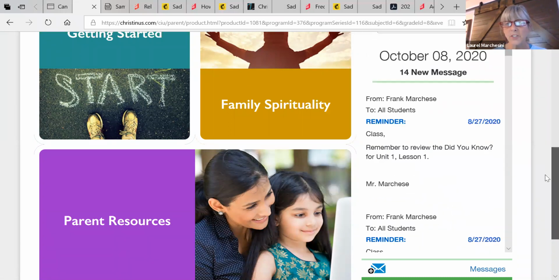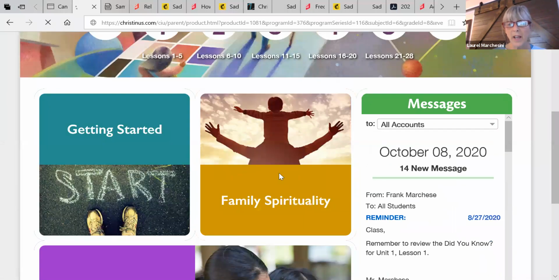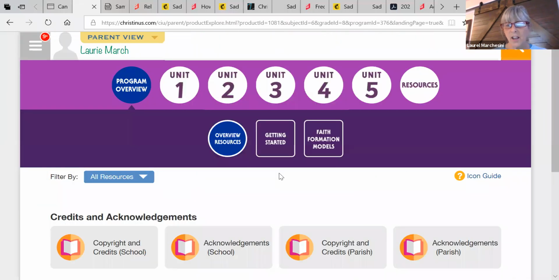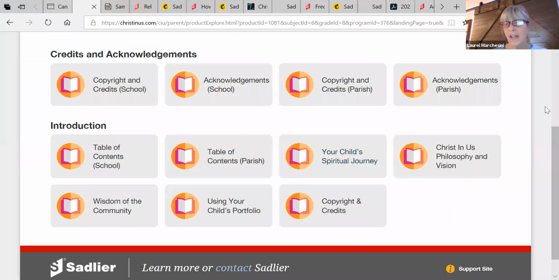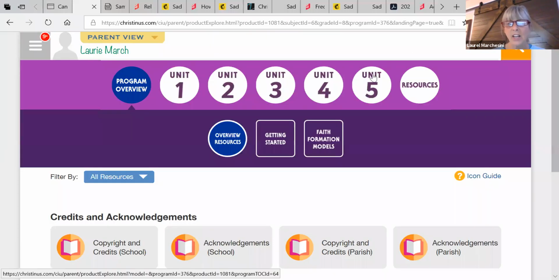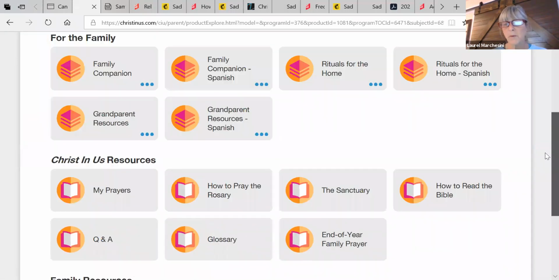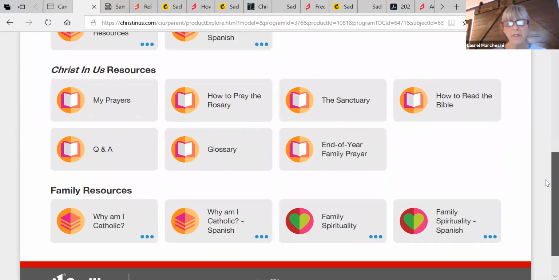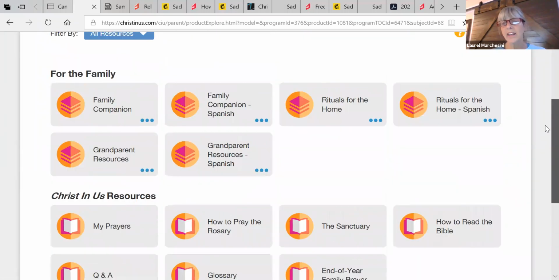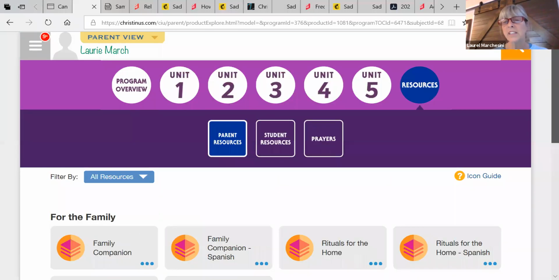All right, I do suggest you check out the family spirituality. You'll see things here, for instance, how to use this. This is where you'll also find the table of contents and things like that. But there are different resources that are available to you as parents. First I'll show you some of these: how to read the Bible as a family, how to pray the rosary together, how to keep prayer in your daily lives, things like that. So check those different titles out.